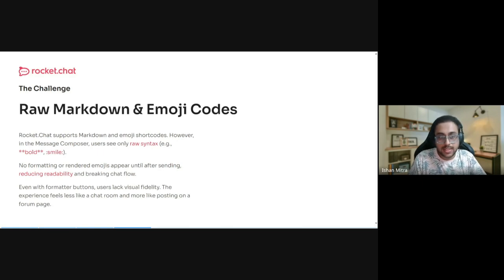So why is this a problem? Because we have formatter buttons. As a user, I would want to click on the button, select something, click on the button, and it should get bold or italicized or maybe strike through. But because it lacks that visual fidelity, it feels more like I am in some forum page, like BB forums or something like that, which feels like something from a decade ago. So we want to bring it to the modern chat room experience. And that's where the challenge lies.